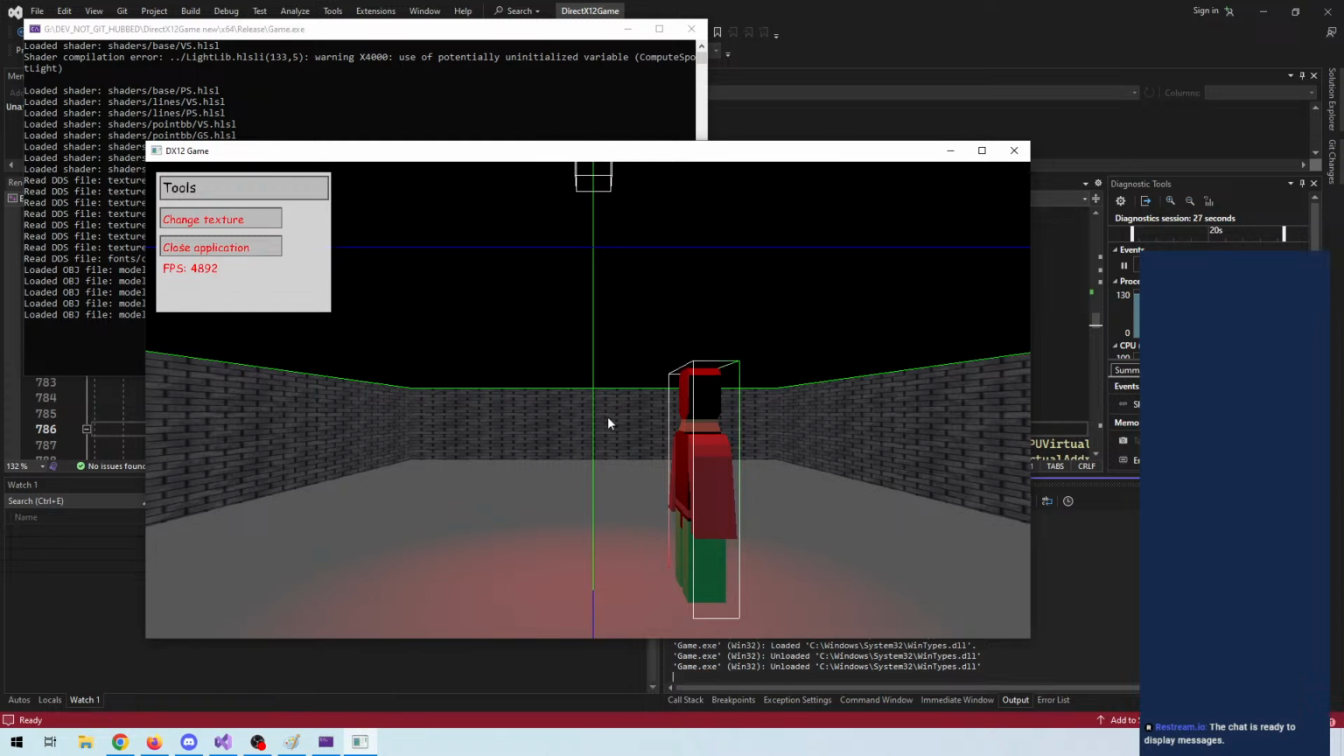I know he's bouncing a bit. We will fix that when we get back to the physics engine.